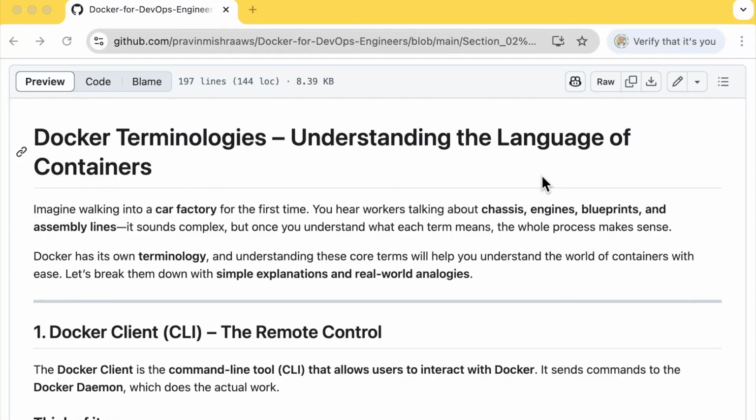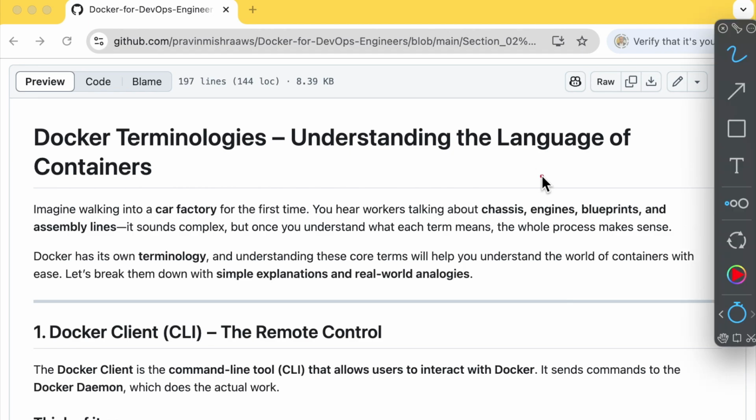Welcome back. Before we go ahead and install Docker, I thought of creating one additional session to talk about Docker terminology and also revise all our previous concepts. Now let me tell you why this is important.